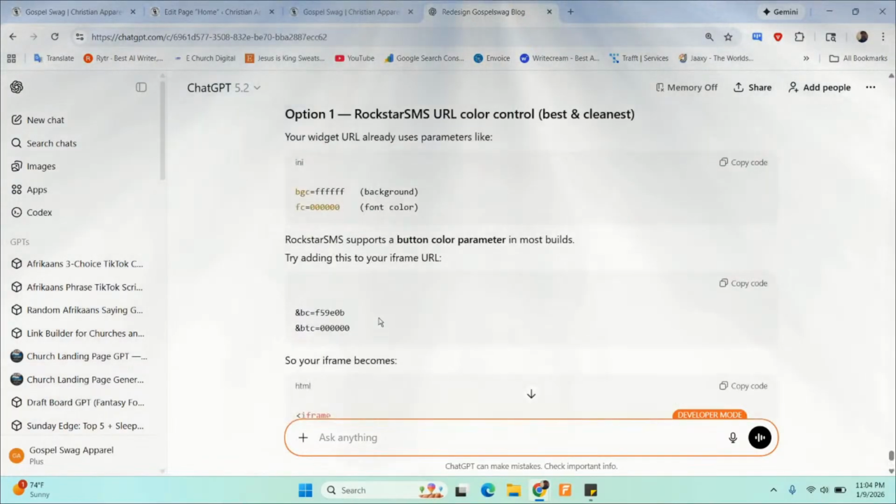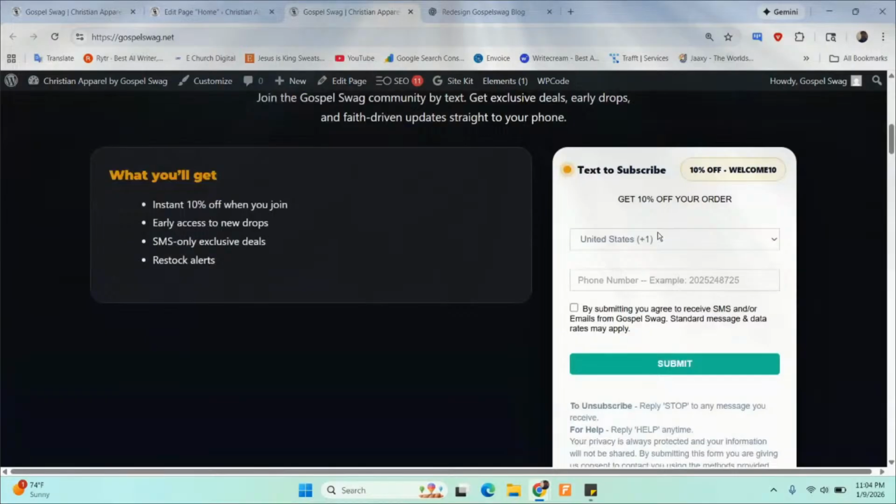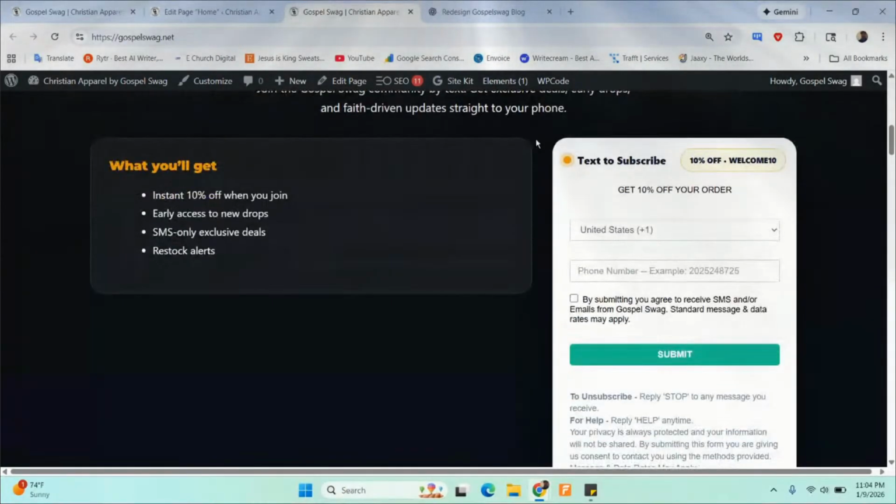All right, so we have to go into the Rockstar, which is my text program. So we won't do that right now. Okay, so cool. I like it. Let me just see if we can fix this.